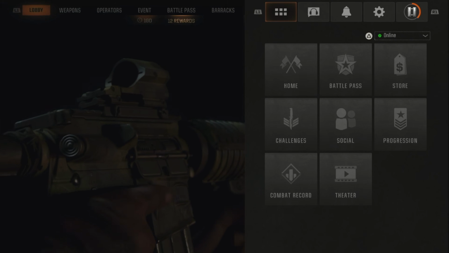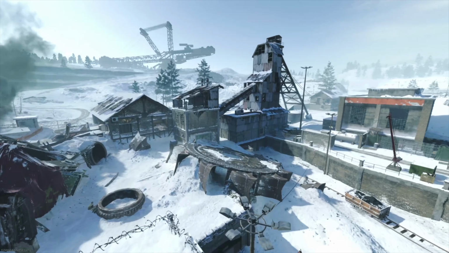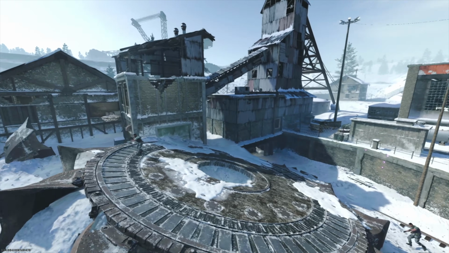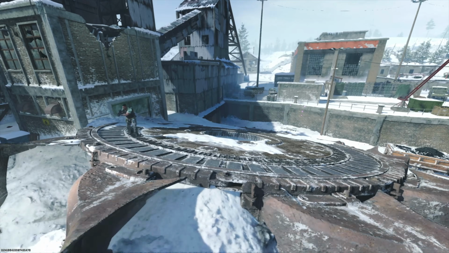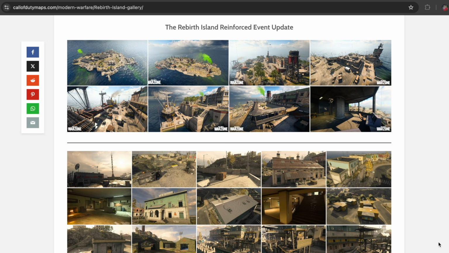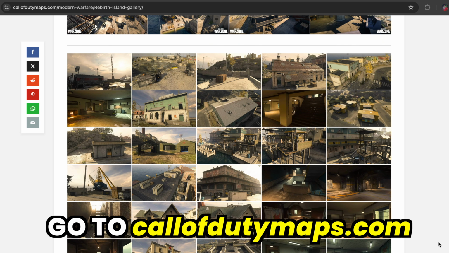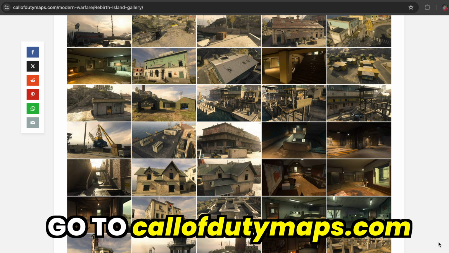Another thing that I need to get out of the game is a backdrop of one of the maps. So what I'm gonna do is actually go to theater mode and play one of my recent games, and then I'm just gonna go into a free flowing aerial mode so that I can go to any part of the map and get a screenshot of the scenery. If you're playing a Call of Duty that does not have a theater mode, then you can always head to callofdutymaps.com to get images of maps there.